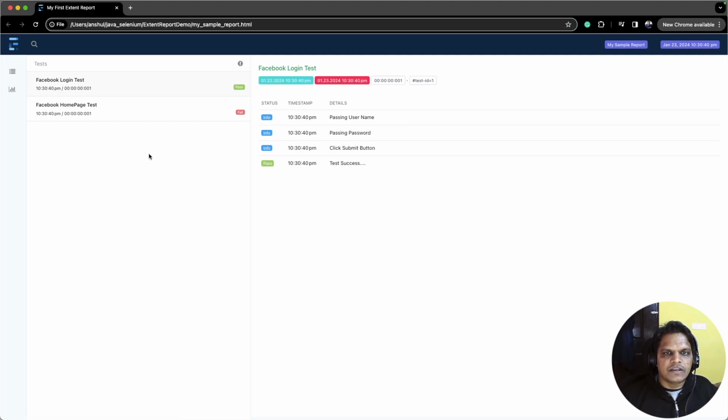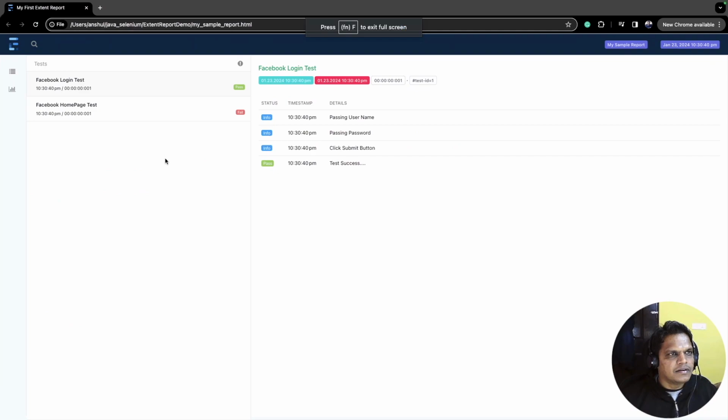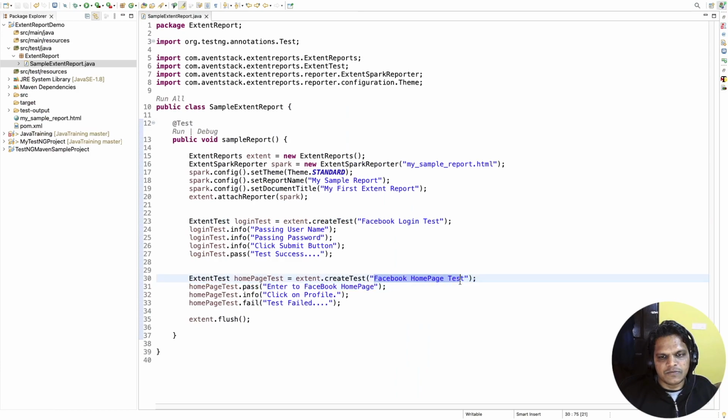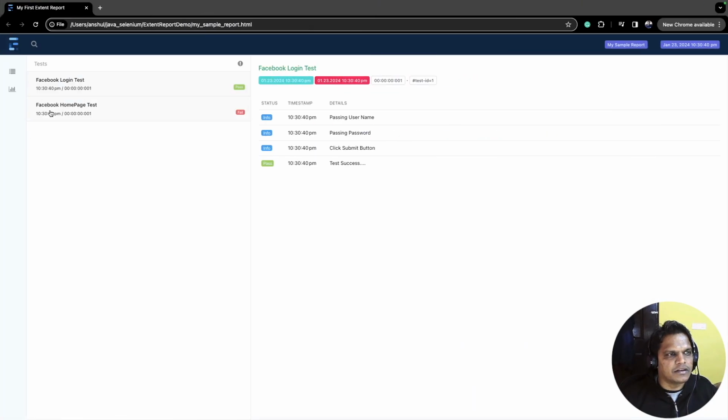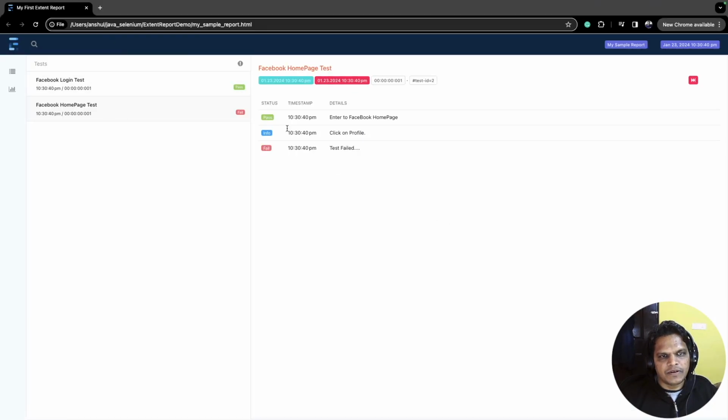Now, we created two test cases, Facebook login test and Facebook homepage test. So whatever title you mentioned over here in the create test, the same title will be displayed over here, Facebook login test. Second test title, Facebook homepage test, the title displayed over here. If you go through the detail of the first test case, you see the first three steps are the info statements. Passing username, passing password, click on the submit button, and then we have the pass function, test success. The same thing we mentioned over here, info, info, info, and pass. And in the second test, we have 3 steps. First is the pass, second is the info, and third is the fail.